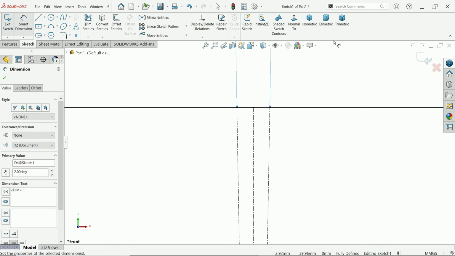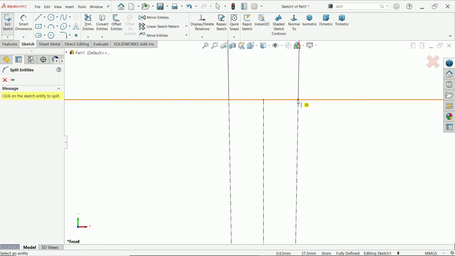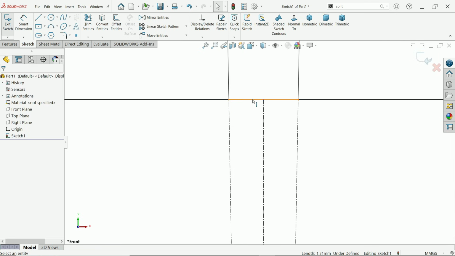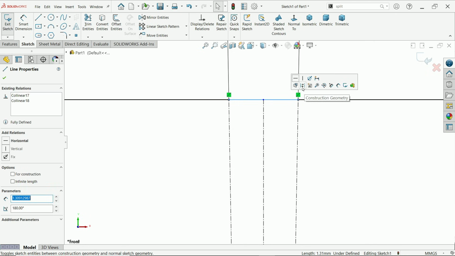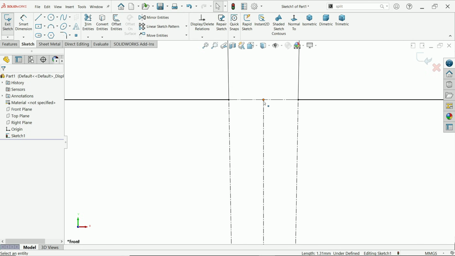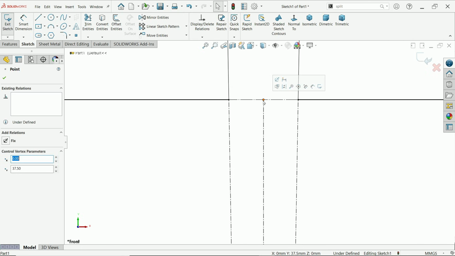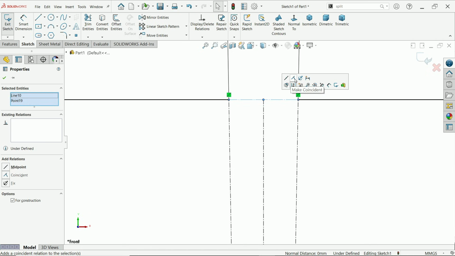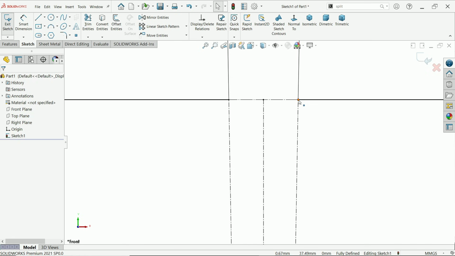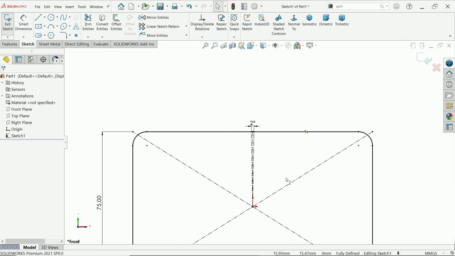Now either you can trim this one, or there is one more option called split entities. Now let me choose this corner, yes, and this corner, cancel. Now this line is split from this line, so select this line, convert construction geometry. Now still drawing is underdefined, so select, hold control this point and this line, and create here relation coincident. Now see, our drawing is fully defined.